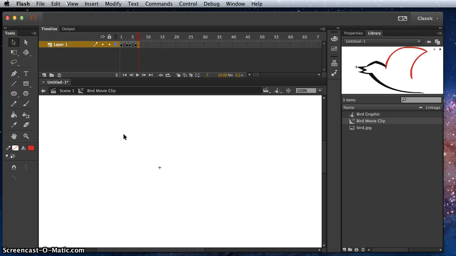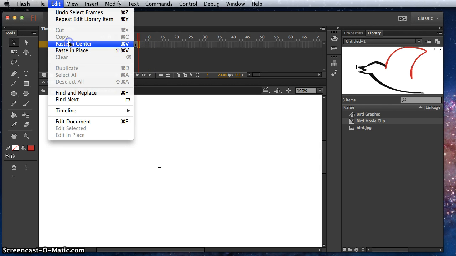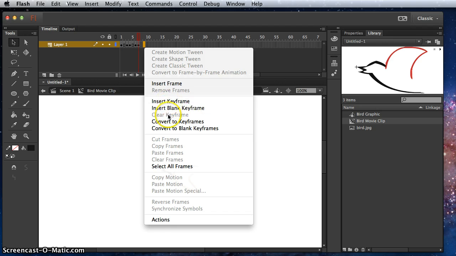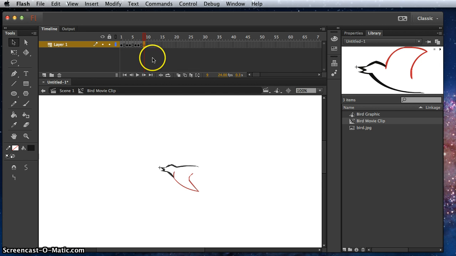Okay. So it says, let's see here, we're going to go to the symbol bird movie clip, step 30, did that. Make sure we're on frame 7. That is correct. And I'm going to edit, paste, and center. I'm going to position him. I'm going to check him in relation to the other birds. Looks good. I am going to go to step 9, insert a blank keyframe. Or sorry, insert a keyframe. Go to step 10, insert a blank keyframe.